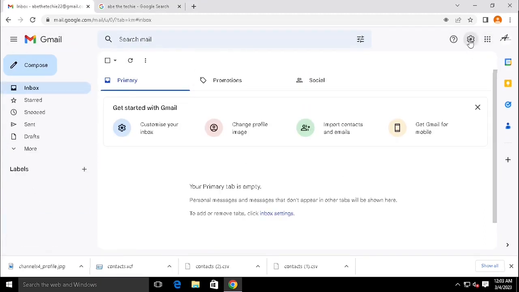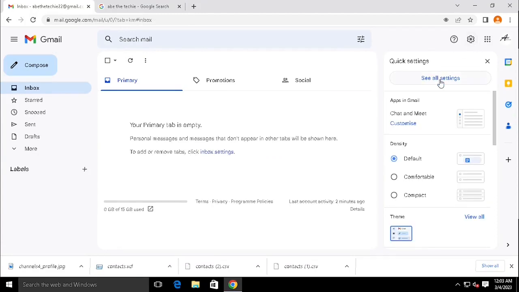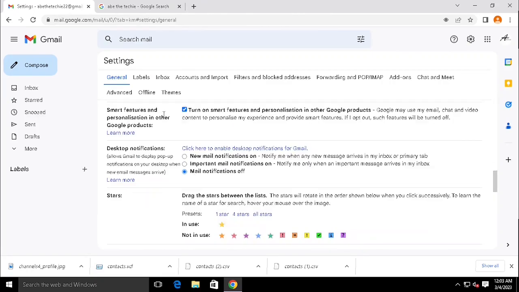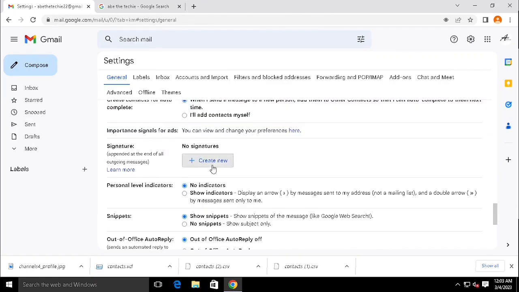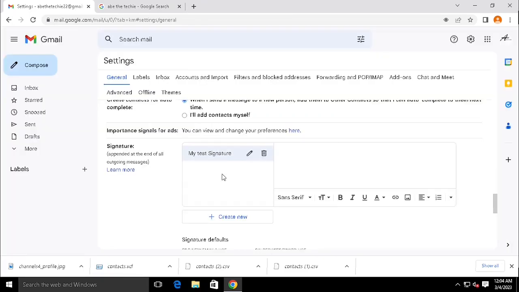Here we are adding a signature in Gmail. Go to Settings, select See All Settings, then the General tab. Find Signature. Use the Create New option for adding a new signature. Add a name for the signature. Then add the signature which you want. From the Image button, you can add images as well with proper alignment.